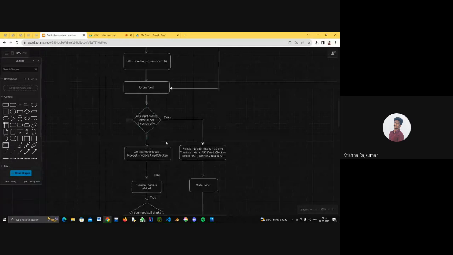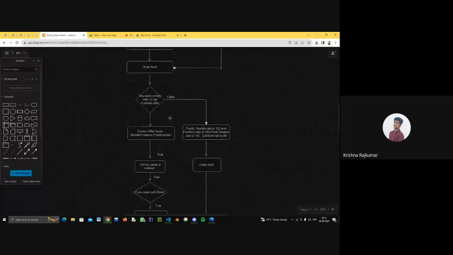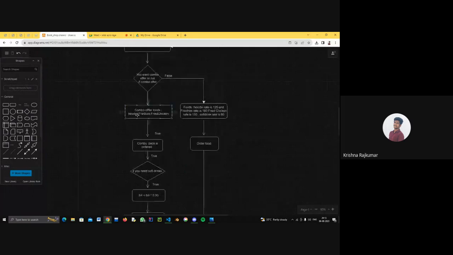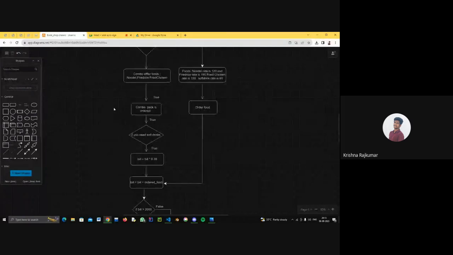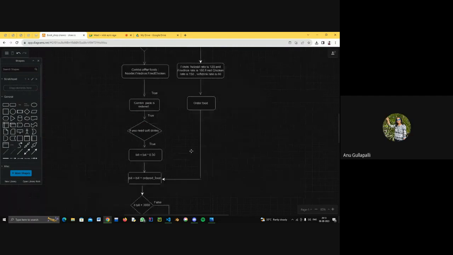If combo offer means the combo offer foods are displaying, ma'am. Noodles, fried rice, and chickens, ma'am. Fried chickens. If I write it as code, I clearly explain it in the code, ma'am. But in the flowchart it's much bigger, ma'am. So I do this simply, ma'am. Combo pack is ordered.